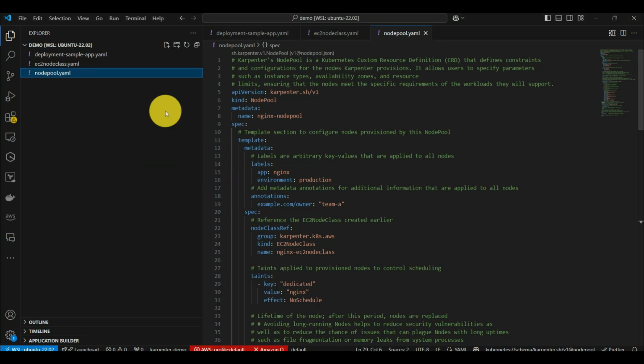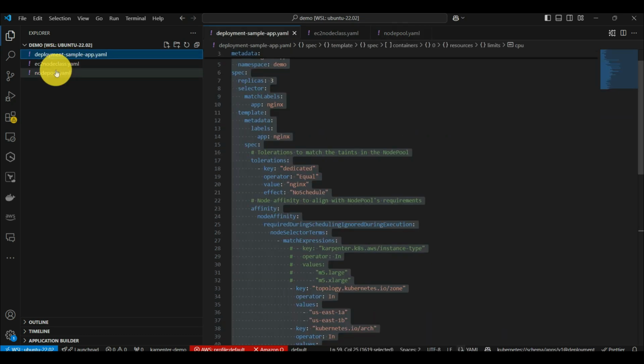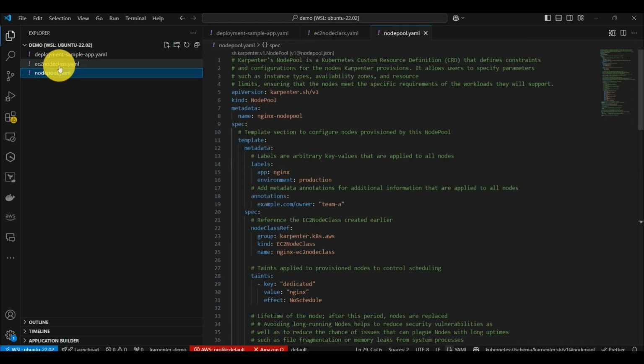Okay, so I have a sample deployment here, and then the EC2 node class and node pool. Now, for Karpenter, there are 3 custom resources which get deployed, which we will see. And before that, let me show you how I deployed and created the cluster.